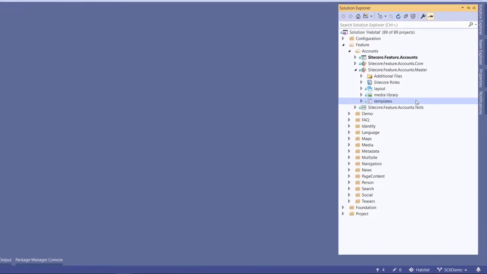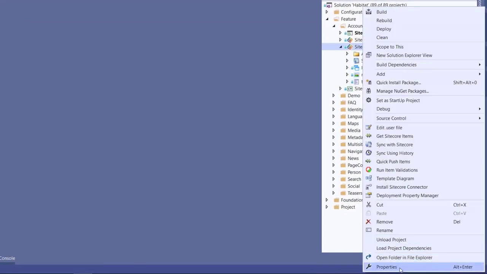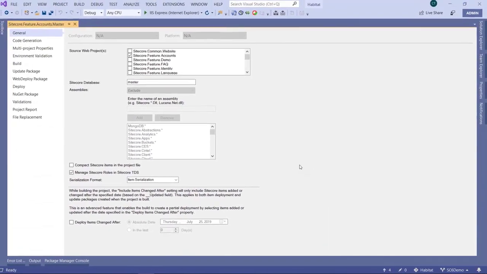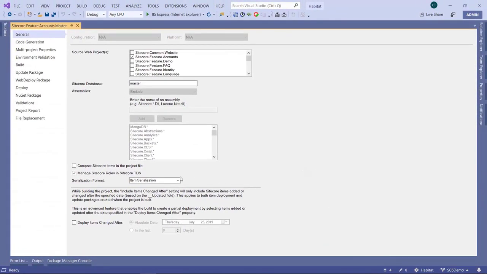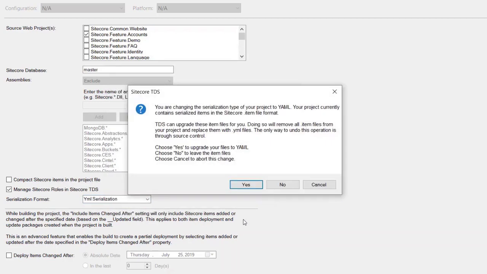I've got here a habitat project, and I'm going to open up one of the TDS projects in here, and you can see how serialization change works. It's very simple. You just change the serialization format from item to YAML, and then I'll show you later on changing the serialization format in Sitecore, how that's done as well. So if I change the serialization to YAML, you're presented with this dialog telling me you're changing the format, and TDS will automatically upgrade all of your items for you.